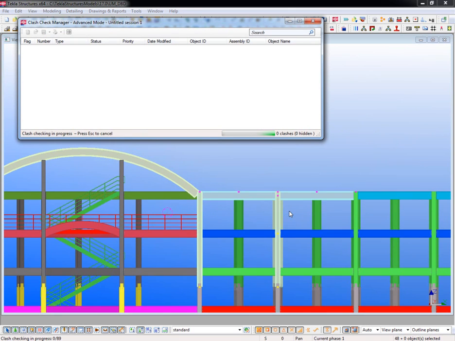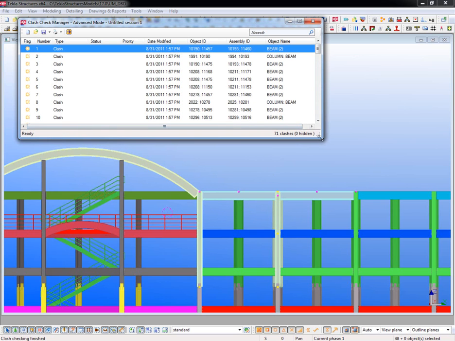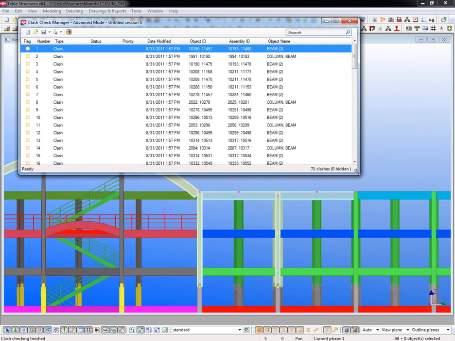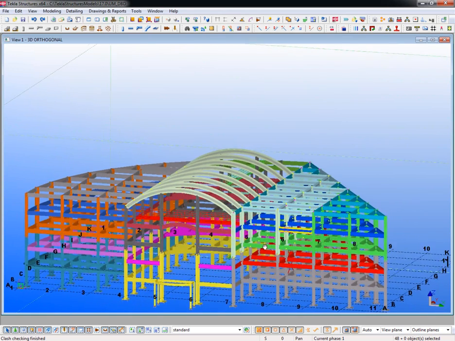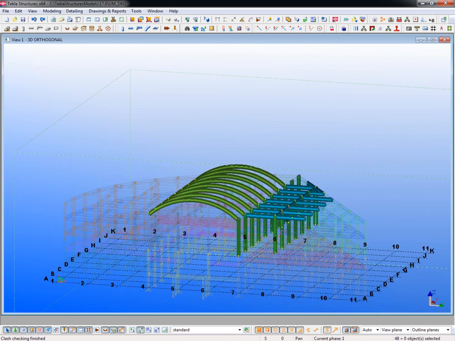What the clash check manager does is give you extra functionality over and above just the flagging of the incidences, the problems that are going to keep you awake at night. So what this is doing, I have these radius beams connecting into the column that I'm clashing, and then basically just this column line here. Okay, so it scanned through and found quite a few clashes just in this specific area, and if I rotate my model, you'll be able to see more clearly what's going on.